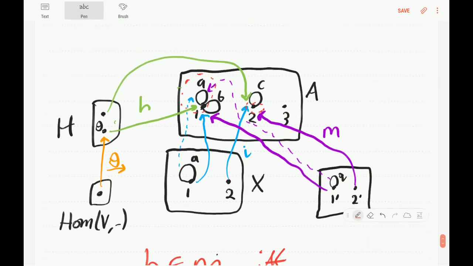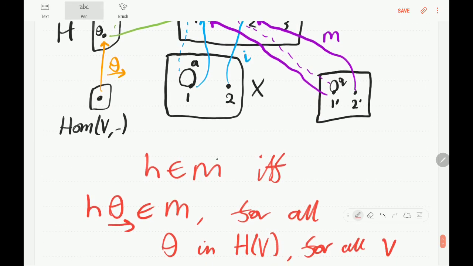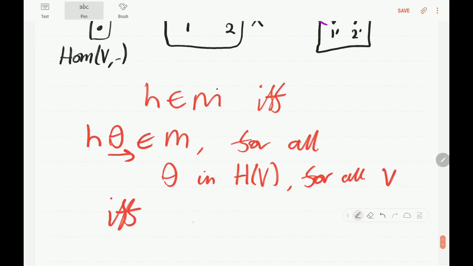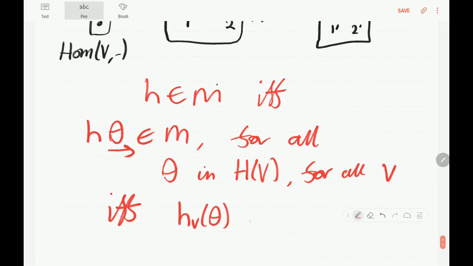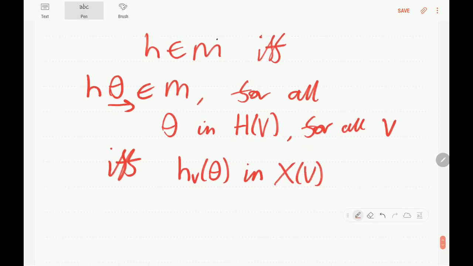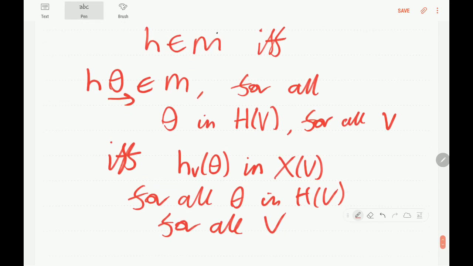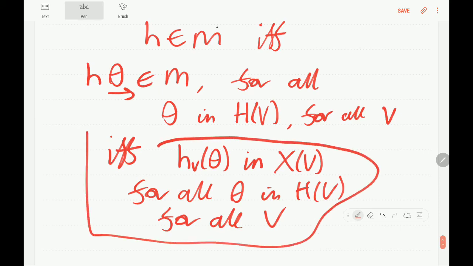Now, maybe an easier way to understand this is that there's another equivalent way to say it: if and only if H V of theta is in X of V, for all theta in H of V, for all V. Now, this isn't actually part of the statement of that membership lemma, but it's a nice intermediate stage.